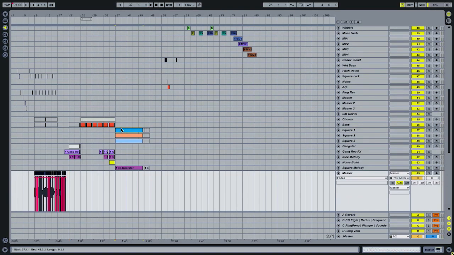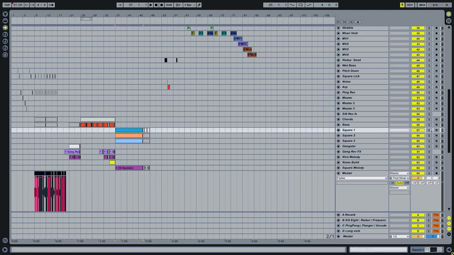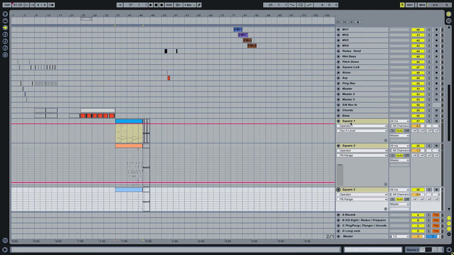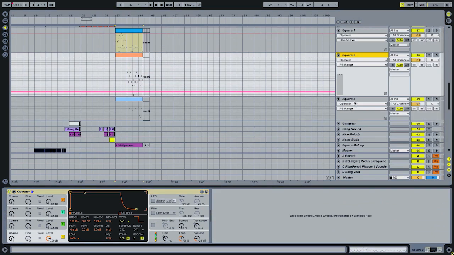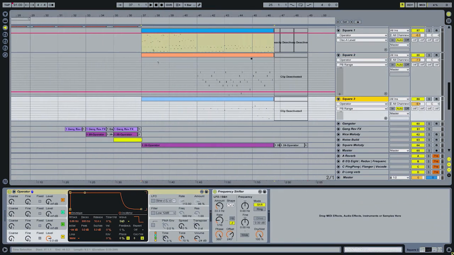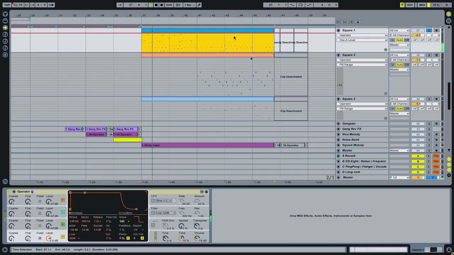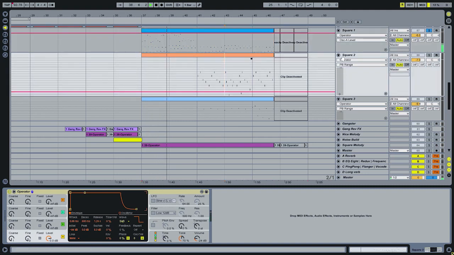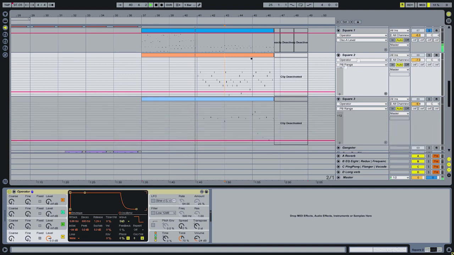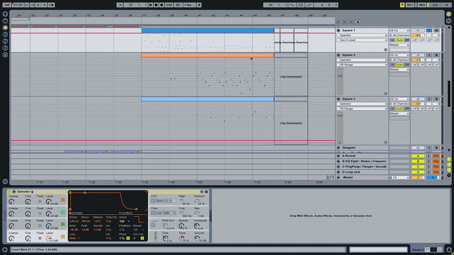After that section, it goes into this big square wave thing, which is just three different layers of, I think, Operator. Yeah, it's pretty simple. It's just Operator with a long release square wave, playing like a counterpoint melody, I guess. One of them is doing one thing and then the next one's playing a lead over it. And at the same time, this section speeds up into 110 BPM, I think. Yeah, 110. So we've got that.